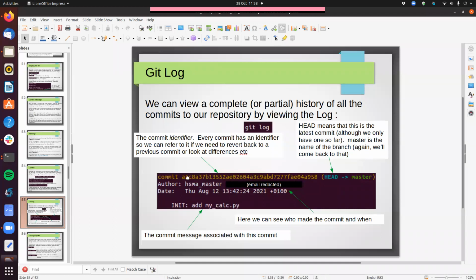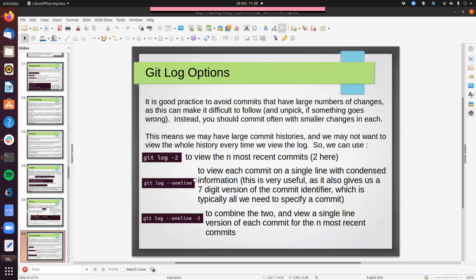You typically just use the first 7 digits of a commit identifier to identify that particular commit rather than using the whole thing. And you could just copy and paste or manually type the first 7 digits from this. It's much easier if you've got that in the one-line option where it's already given it to you as the 7-digit version. And you can combine those things as well, so you can have a one-line version of the log, but for the last 2 commits or whatever it may be.